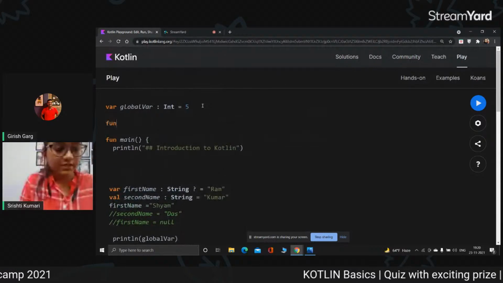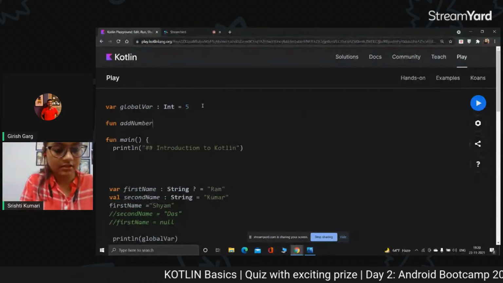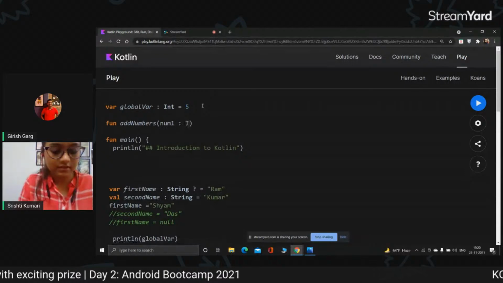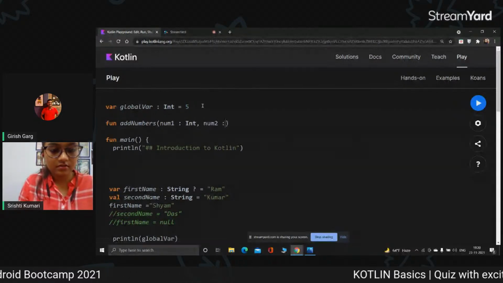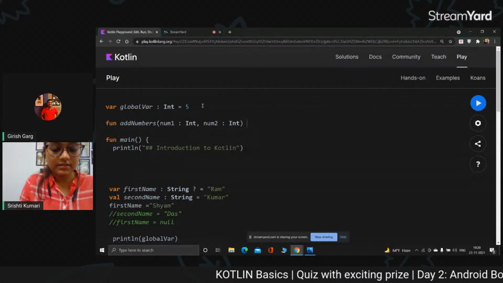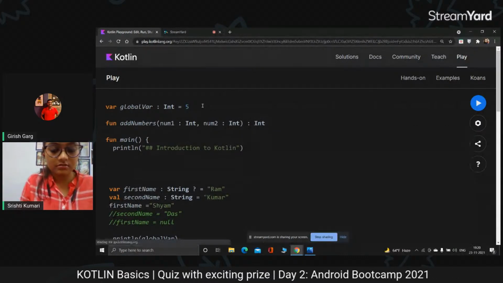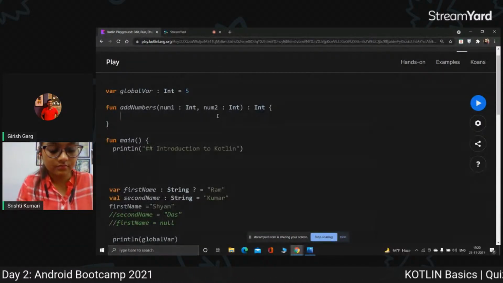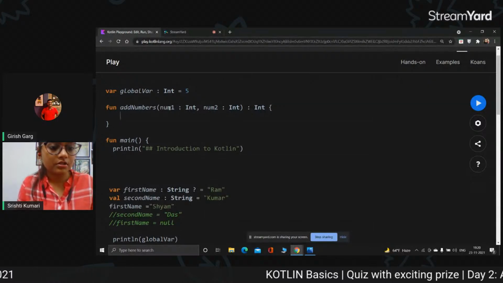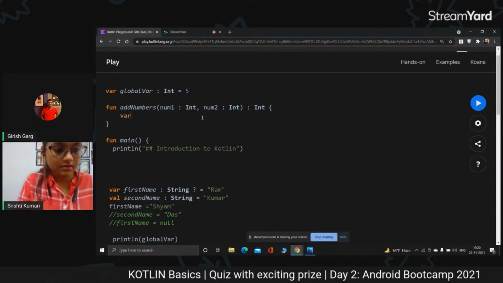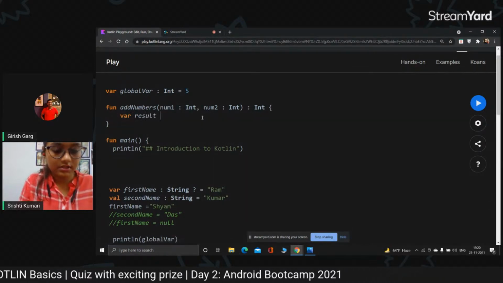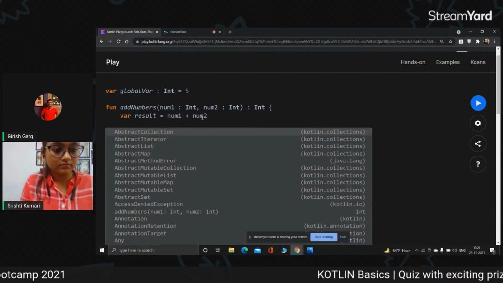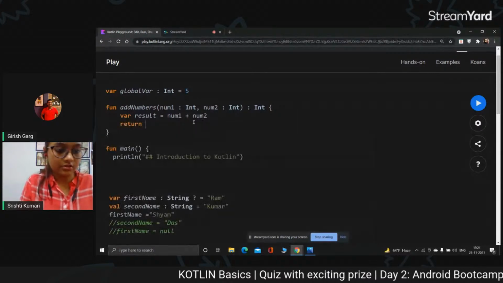Let's say I create a function addNumbers, and this function takes two parameters of type Int, and the return type of this function is also Int. Inside this function I have to return the summation of these two numbers. So here I'm declaring result. Result is equal to num1 plus num2, and now I will return this result from this function.